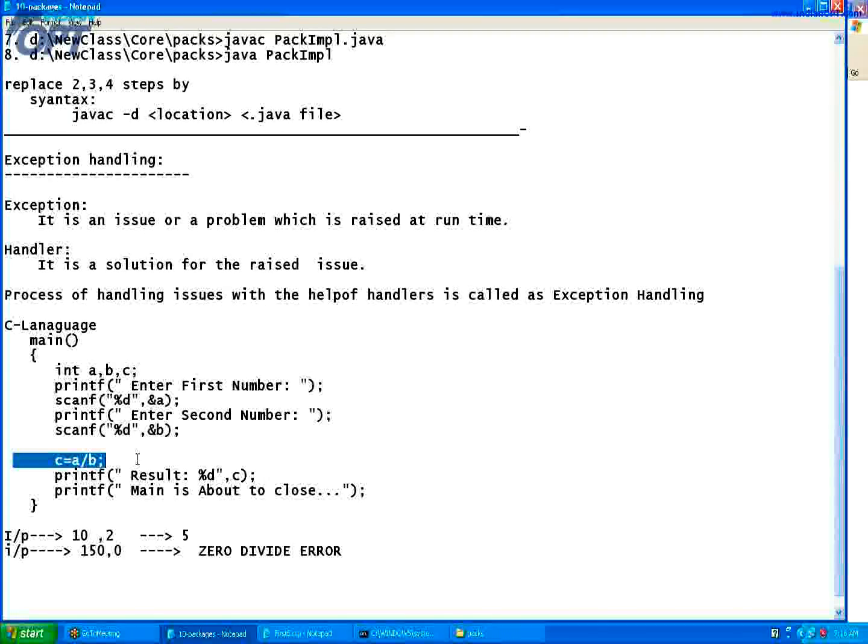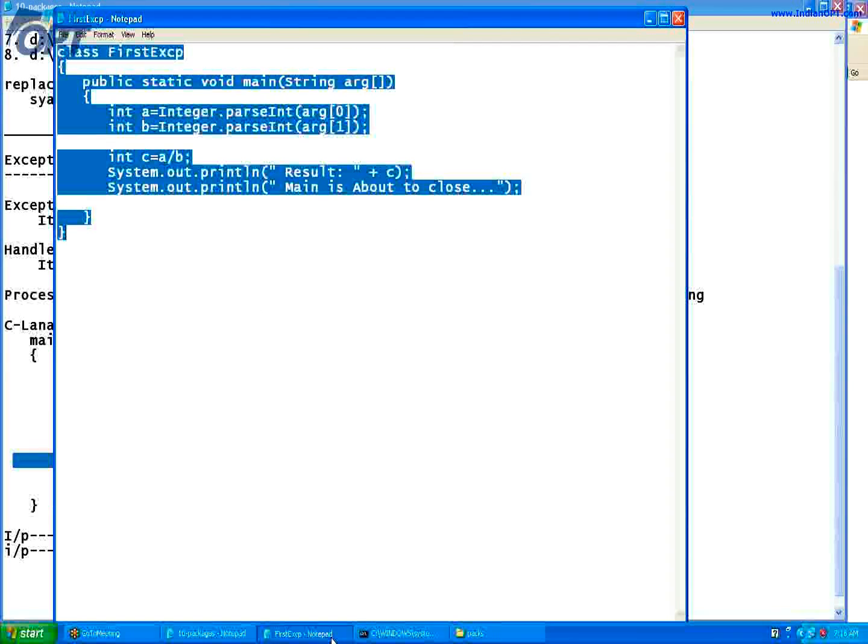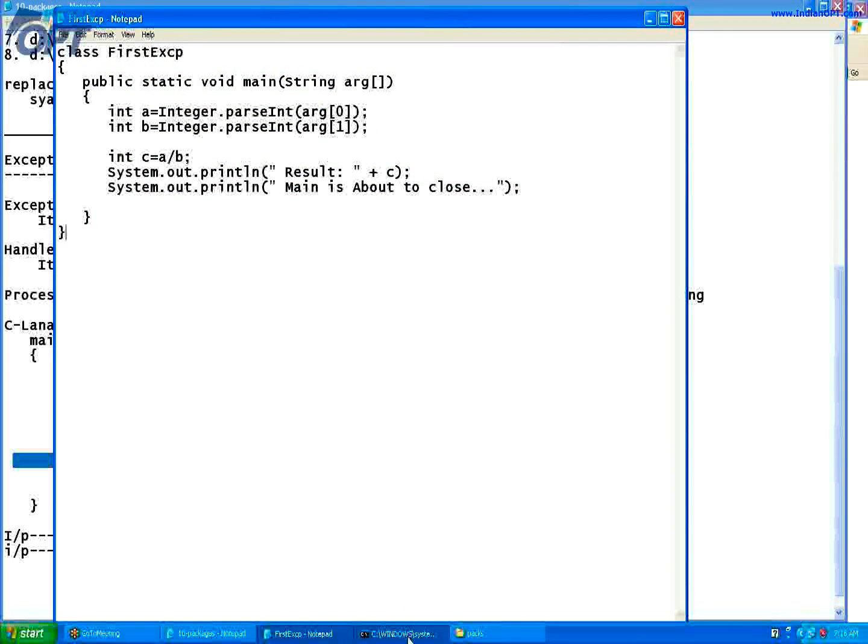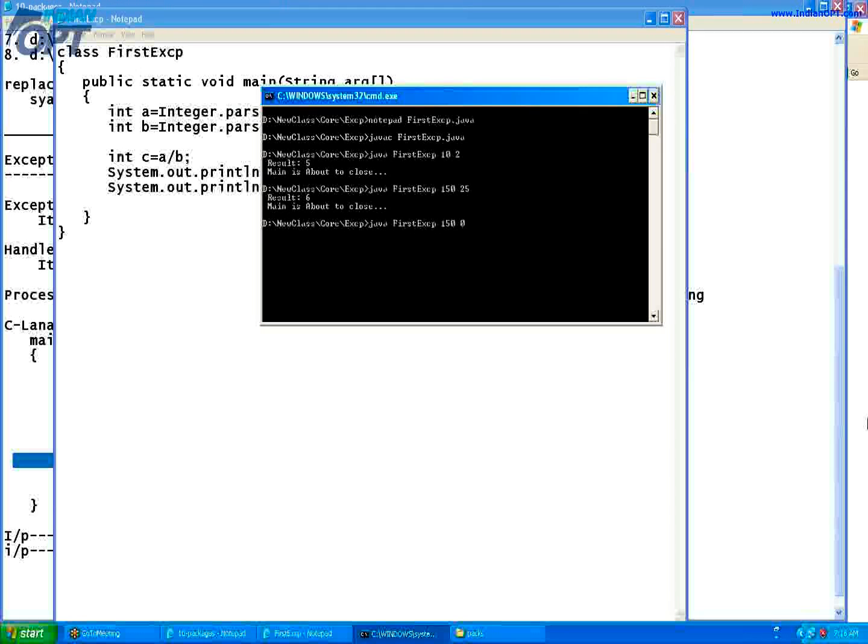It shows a message to the end user that there is an issue, such and such problem has occurred, and it makes sure that the program will be closed in a successful way. That's all. So if I execute this program now with the values 150 and 0, an exception will be raised in Java called an arithmetic exception, and the JVM will handle it. It knows that there is an issue, shows that message to the end user, and makes sure the program is closed in a successful manner.